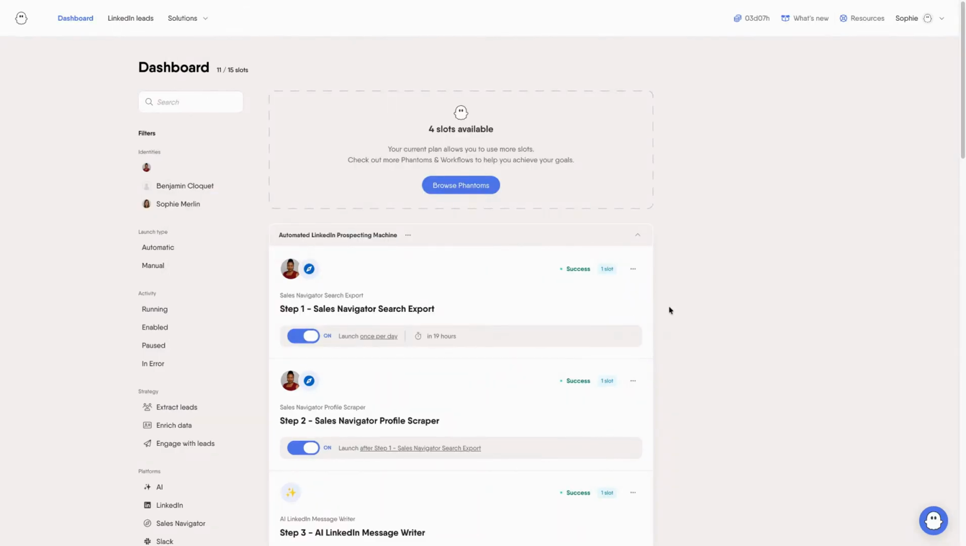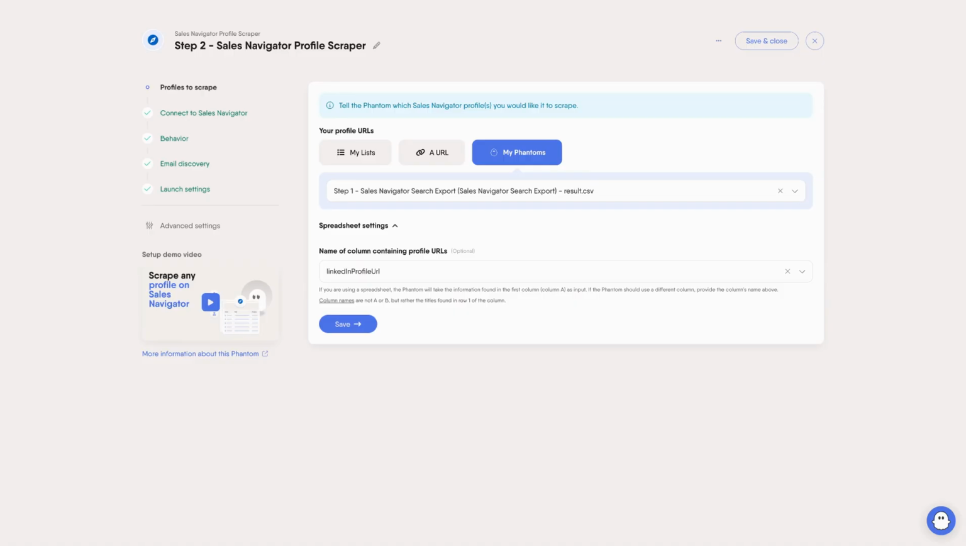Okay, so we have got our list. Now we need to enrich it. That's our step 2, where we're going to use the Sales Navigator profile scraper. So I'm going to go into the setup to show you how we built it. This one takes the Sales Navigator URLs from the export that we just did and pulls detailed info on each person. So I clicked the My Phantoms option here, and I selected the Sales Navigator search export that we just ran. And this is how the phantom chain connects. The output of step 1 becomes the input of step 2. No copy pasting, no spreadsheets in between.